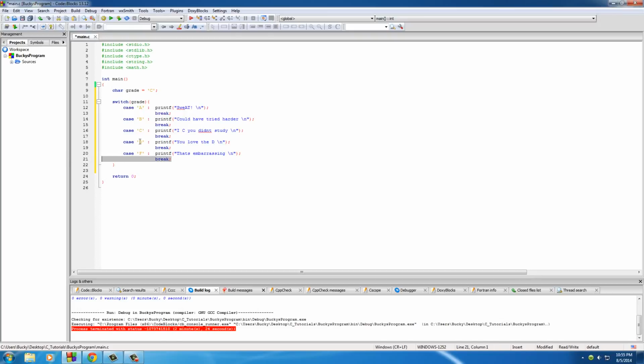Now, what this switch statement says right now is this. Test this character right here. If it's an A, do this stuff. If it's a B, do this stuff. So we can pretty much see the syntax of it right now. However, when all your cases are done, we're going to add one last case, and that's default.